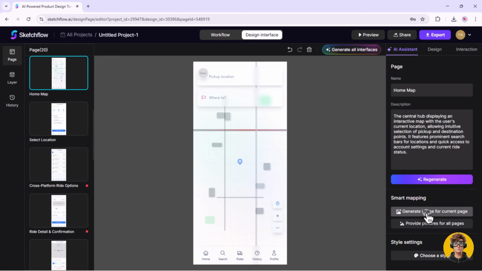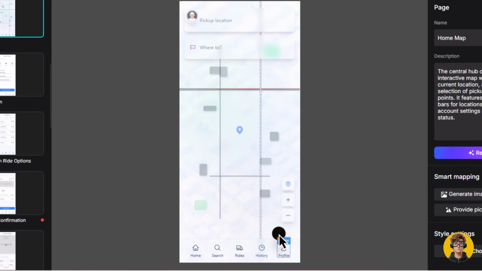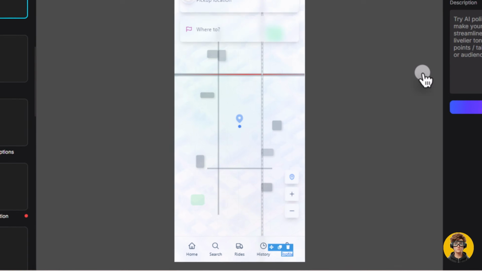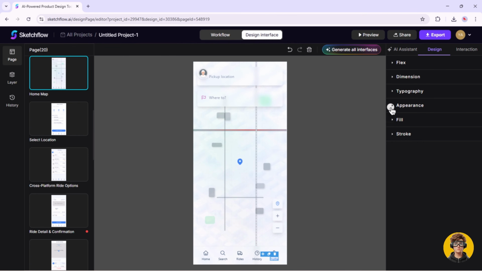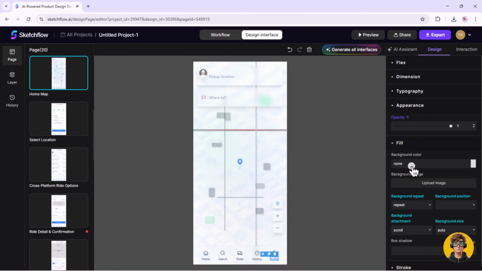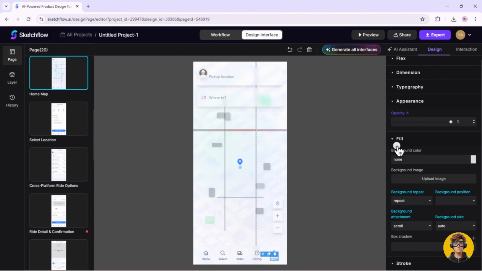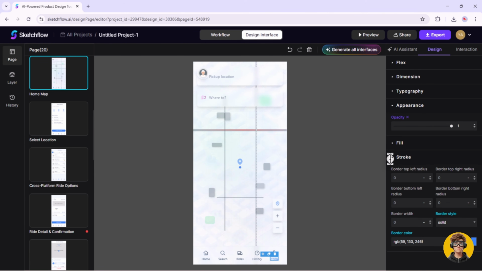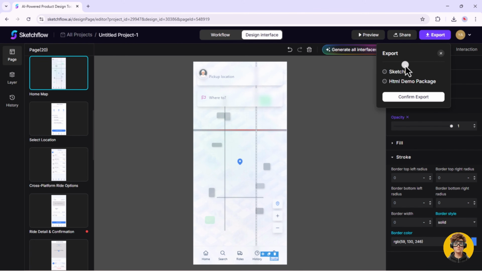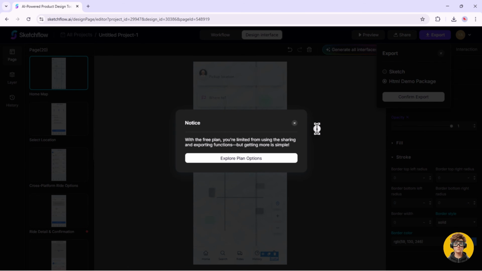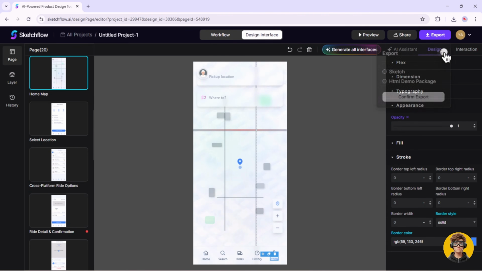By clicking the Sample Images button, you can generate preview images for the current page. You can also click on Elements, then go to the Design tab in the top right corner to change different properties based on your requirements. If you want to export the design or make detailed edits, I recommend purchasing the Pro version of the tool. However, even in the free version, you can still use Sketchflow to create prototypes and UI designs for inspiration.